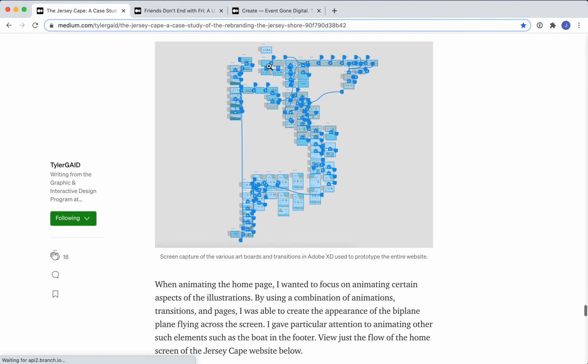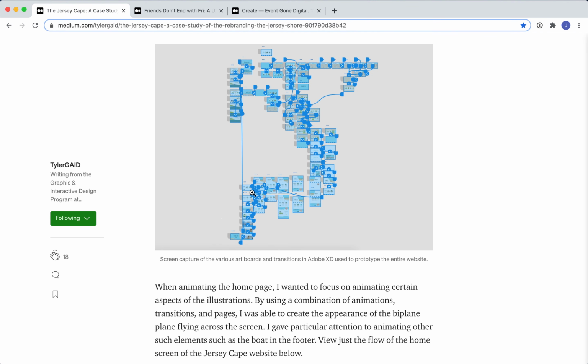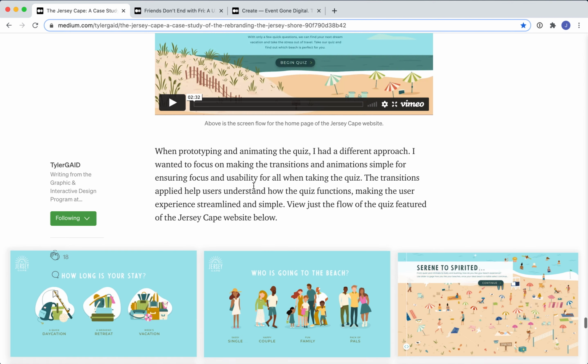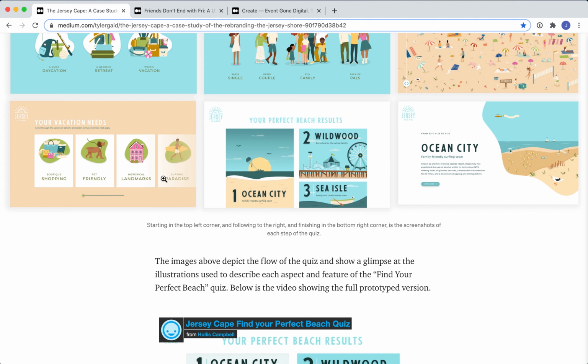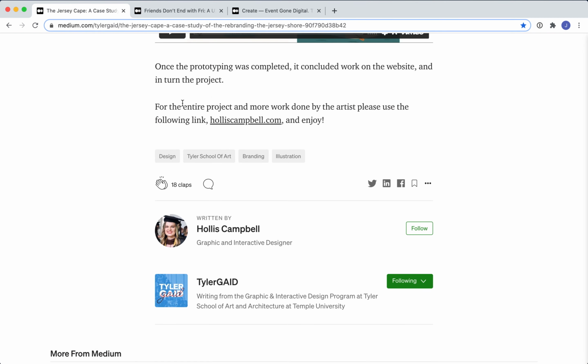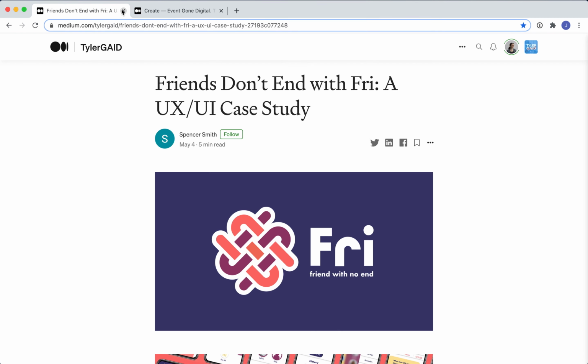Here's an image of the process. Here is the actual, like a screenshot of the XD file is a good way of showing process. Looking at screenshots, you can go wide with these to show more of them. Lots and lots of examples here.